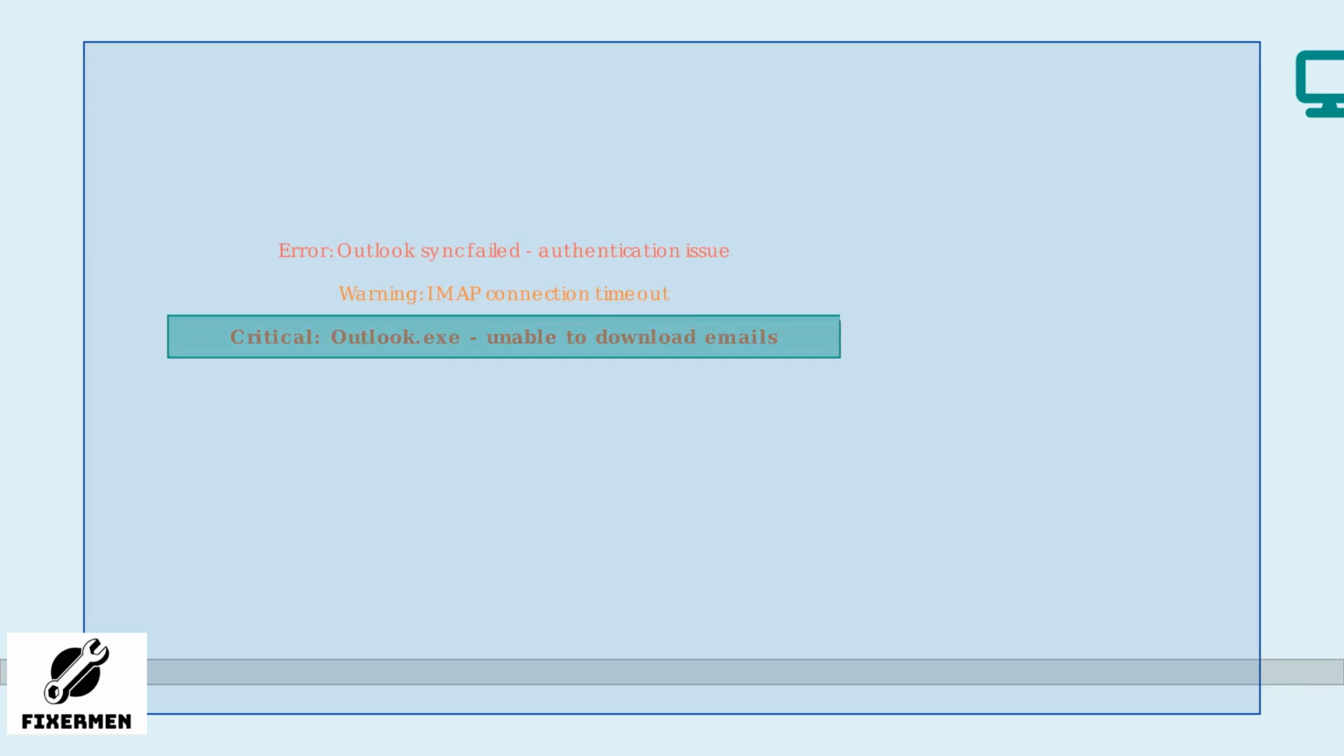In the application log, look for entries with error or critical levels. Filter or search for Outlook to find relevant messages. These logs often include error codes and descriptions that point to specific issues like authentication problems or network timeouts. The error messages in Event Viewer can provide specific details about what's causing Outlook syncing problems, helping you or IT support resolve the issue efficiently.